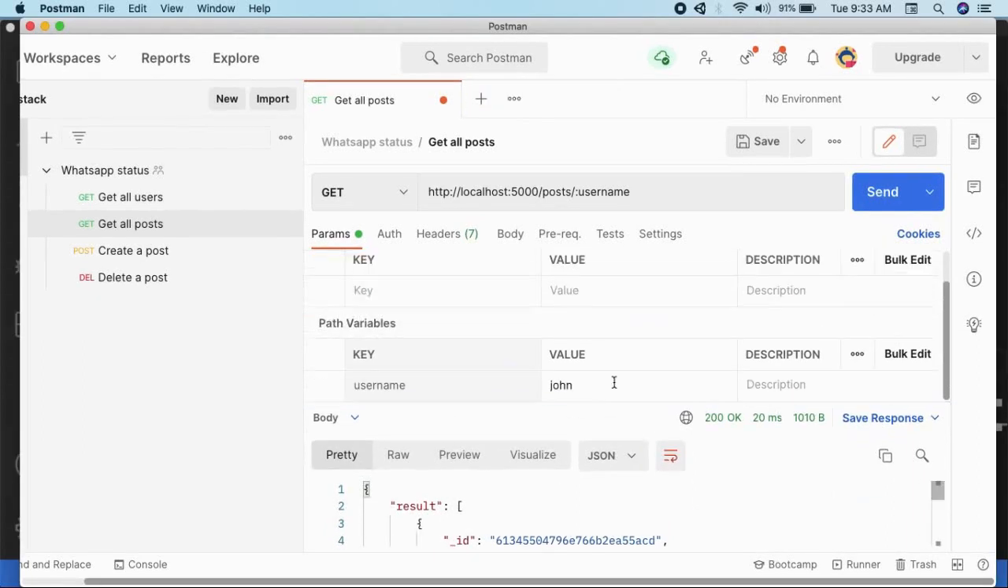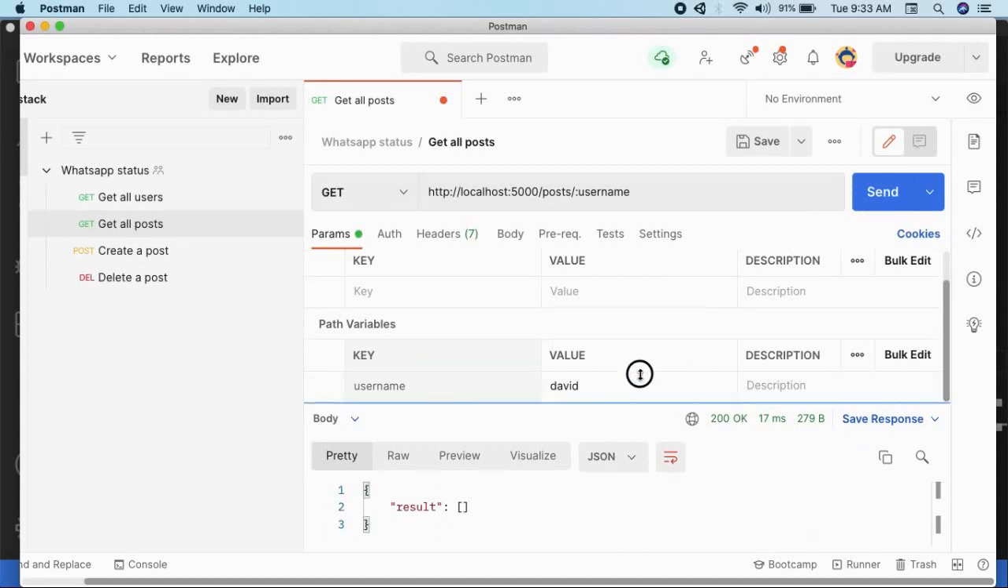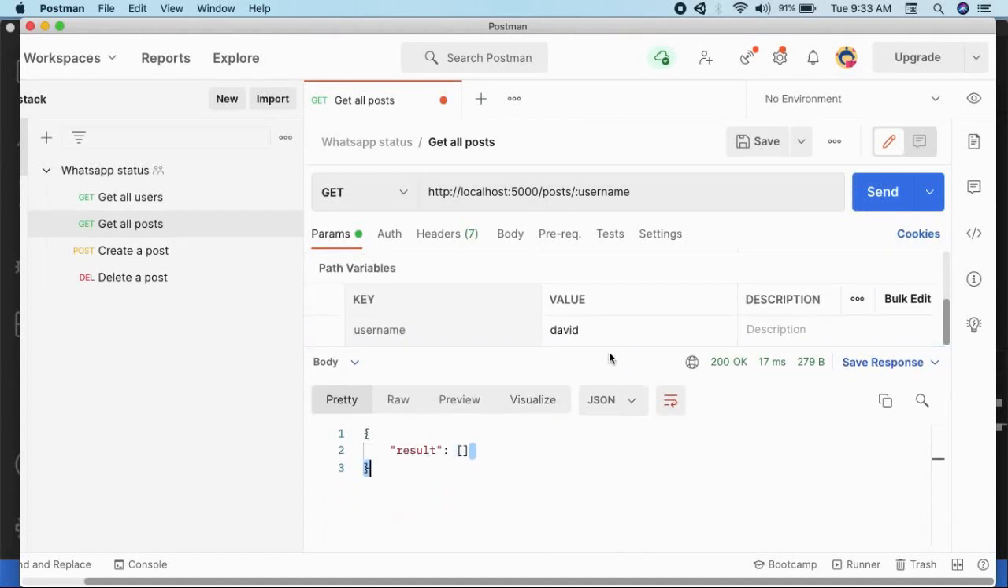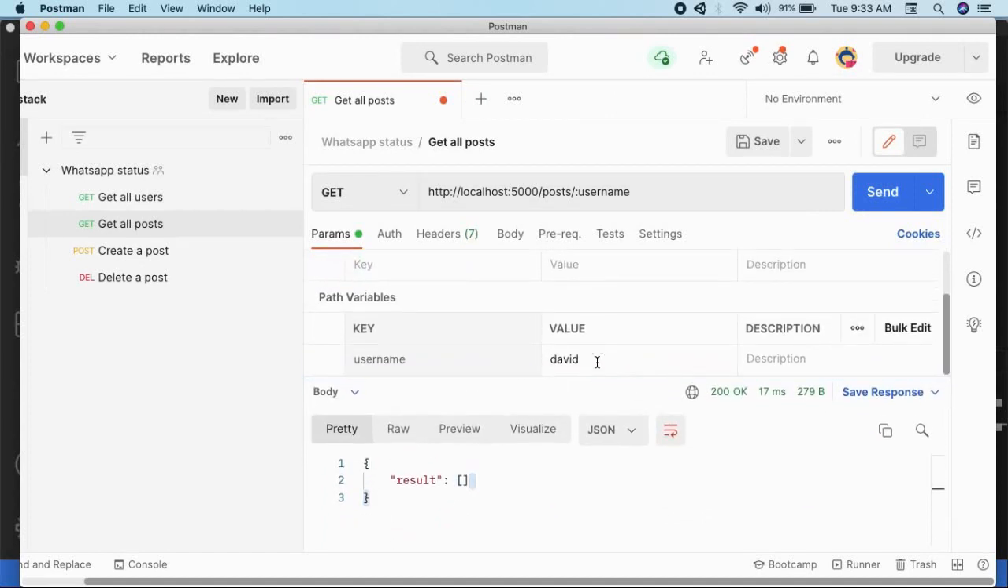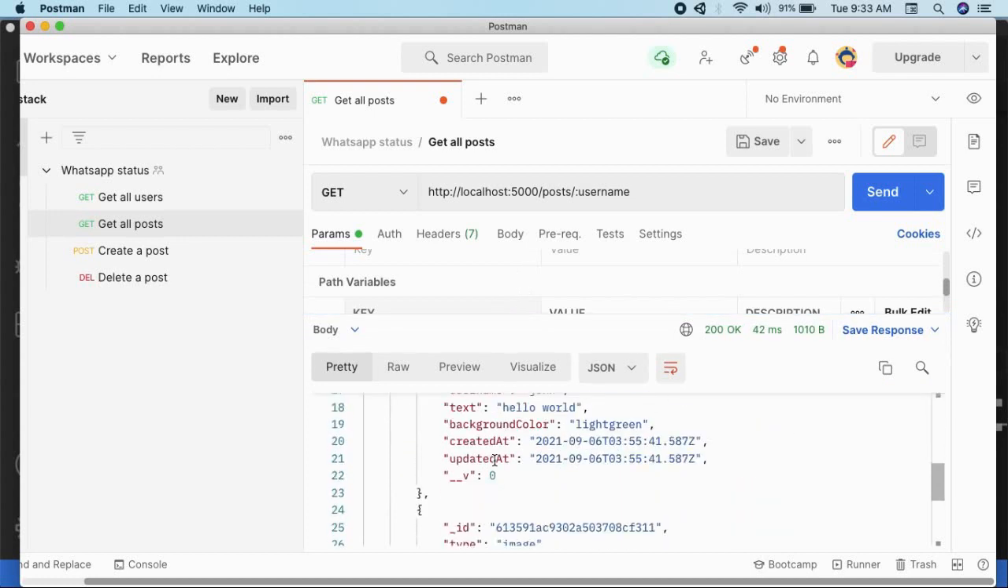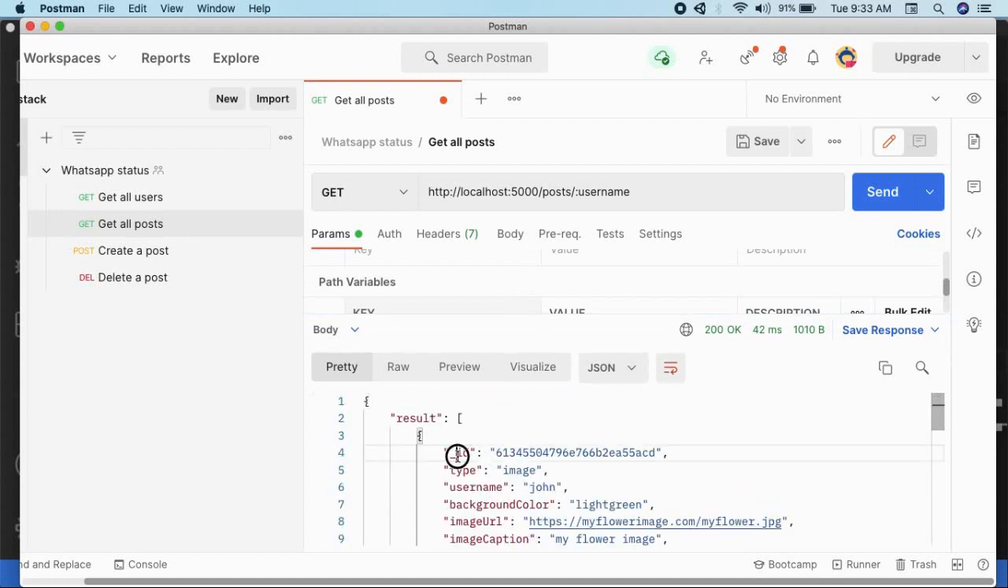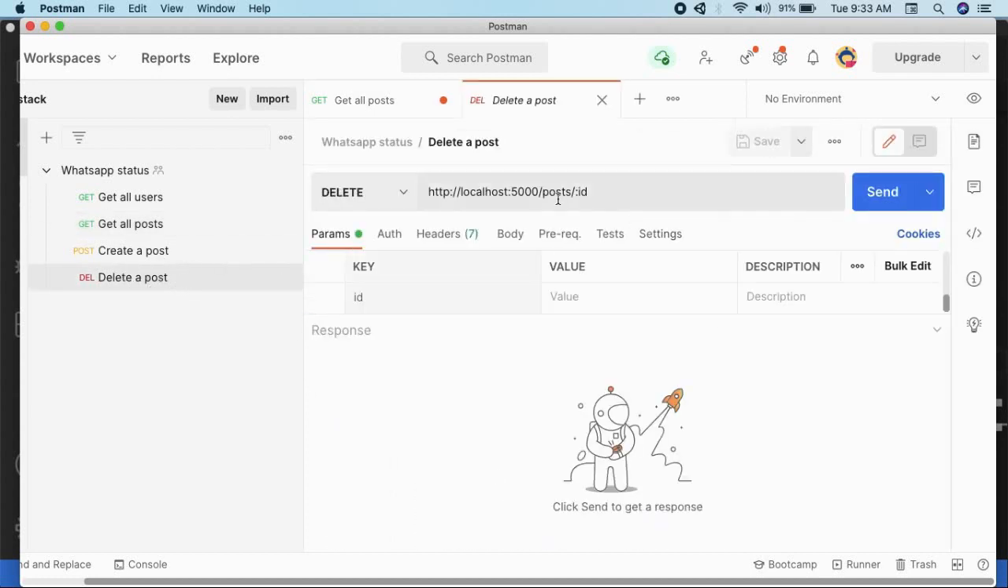Alright, so if we try to put another username, say David, and then send a request, we will find that it returns an empty result because there is no post related to the username David. Now let me put back John, and let's send again. We'll see that we have the results back as before.